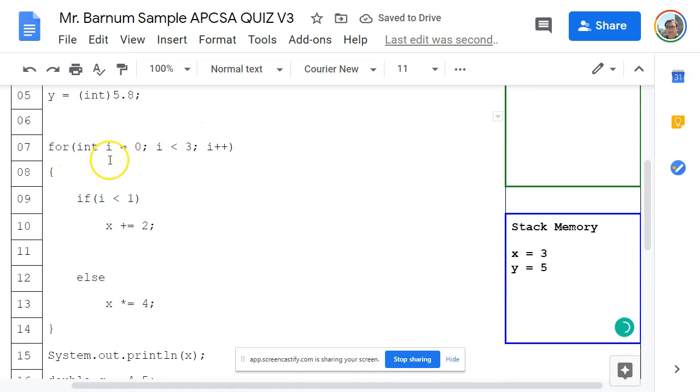Now we have a for loop. We start out int i equals 0, so in our stack memory we put i equals 0. We're going to continue as long as i is less than 3, which it is. 0 is less than 3. So inside the body of the loop, if i is less than 1, which it is, we set x equal to x plus 2. So x goes to 5. Then we skip the else, get to the bottom of the for loop, and increment i by 1, so i becomes 1.